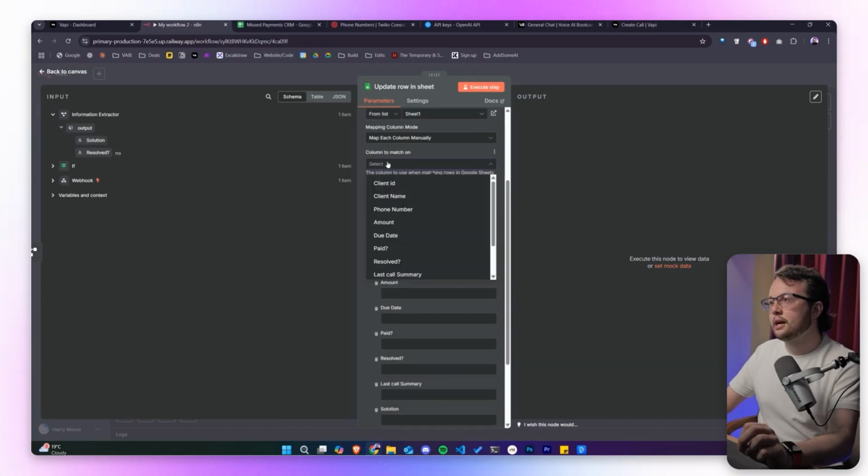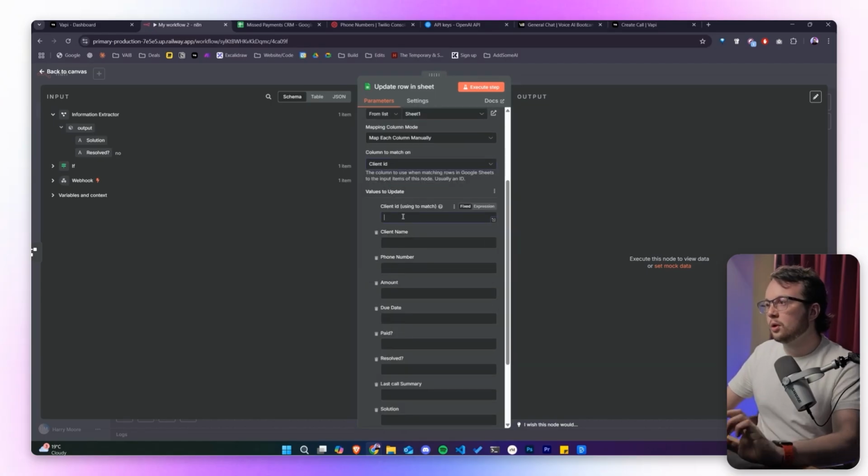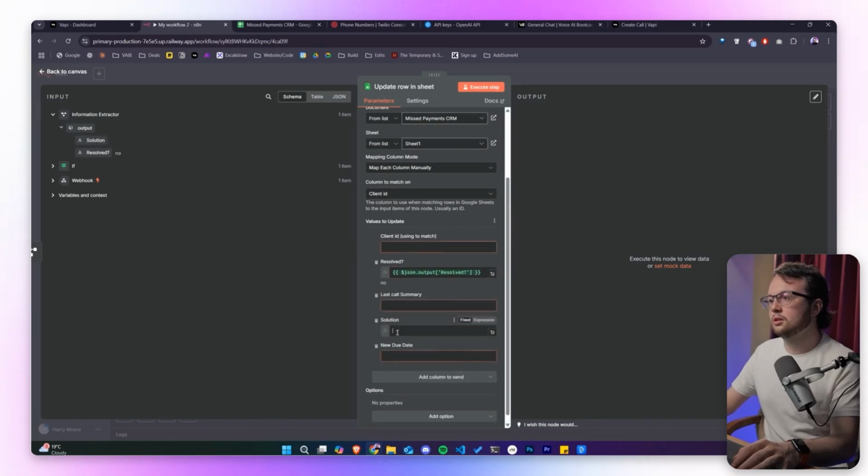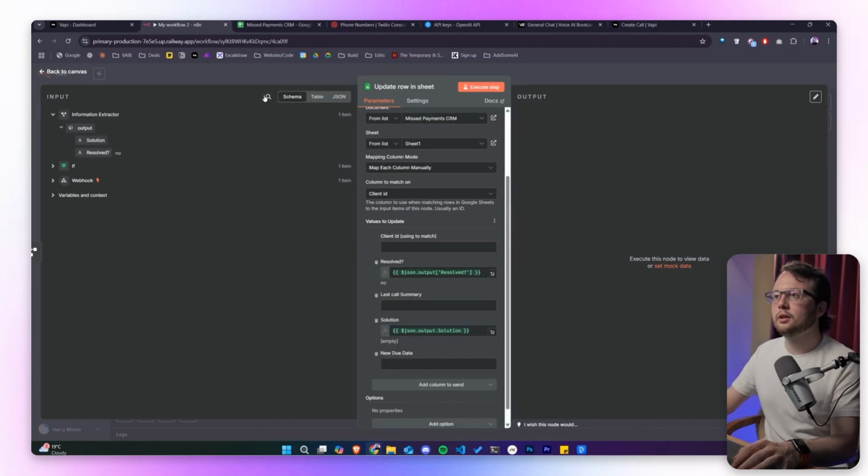Now we're going to match the rows based on the client ID. Now this is why that is useful. We don't need to update client ID number. All we need to update is it resolved? The summary of the call, solution hasn't been decided in this first agent. It leaves at those 4 values. Now resolved, no solution. Simply just drag and drop.